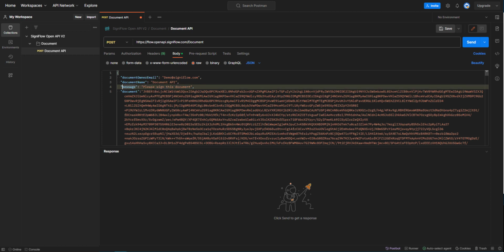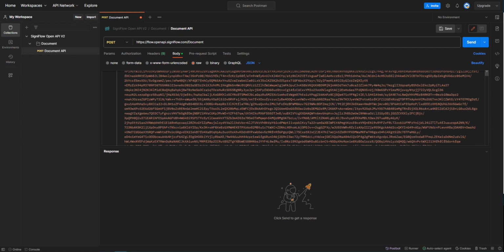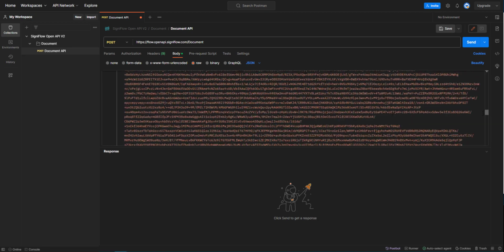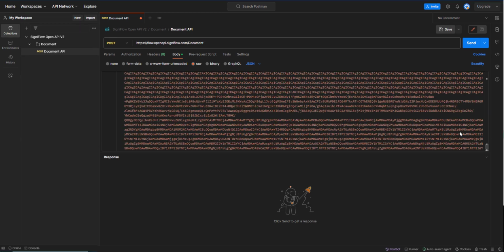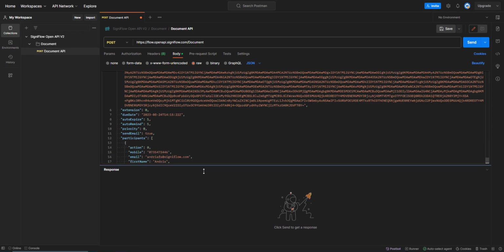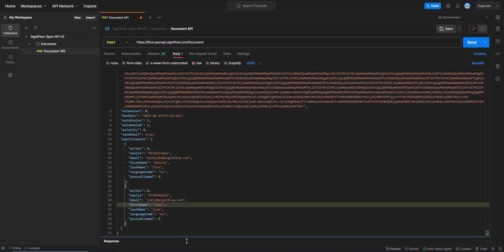Next, set a message. The recipients of the workflow will all see this message in their email notification and in the in-app notification system. We are simply going to say, please sign this document. Next, under Document, ensure the base 64 string is in quotes. You cannot change anything here. Scroll down past the base 64 string. In this section, you will be providing workflow information. All the enumeration values are presented in the document post documentation on developers.signiflow.com.